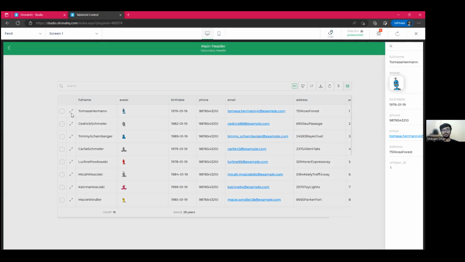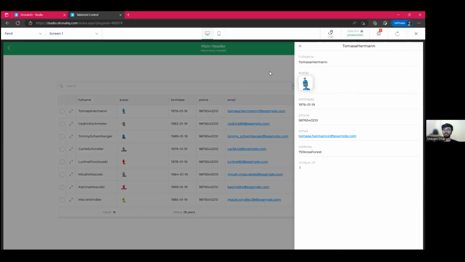And this is for the detailed view. You can see there's a nice avatar coming forth, Kumar Herman, with a birth date written, phone number, email, and all this stuff. Right. Okay.